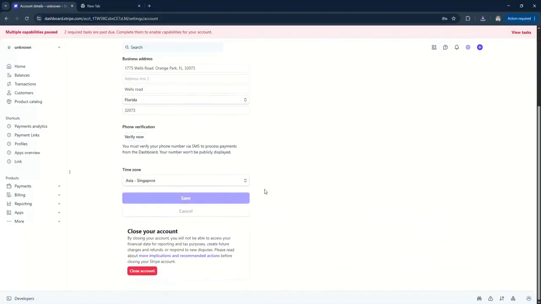Next, find the Account Details section. This is where you'll see various account management options. Scroll down until you find Close Account. Click on Close Account and a prompt will appear asking you to confirm your decision.